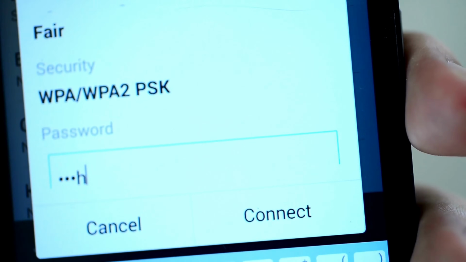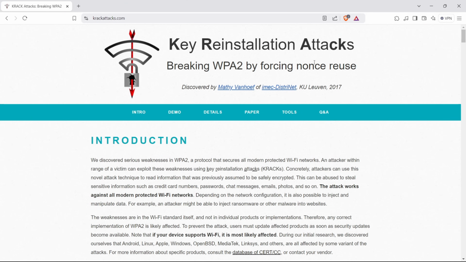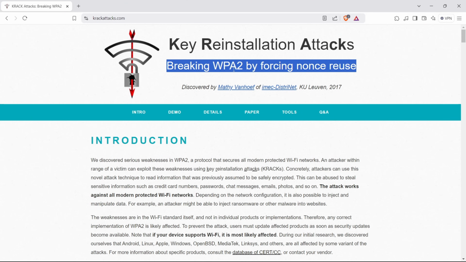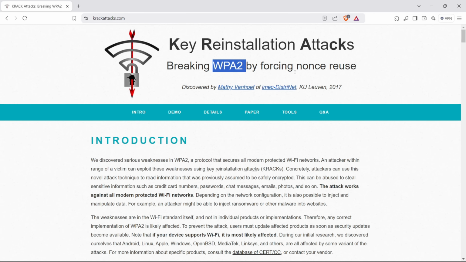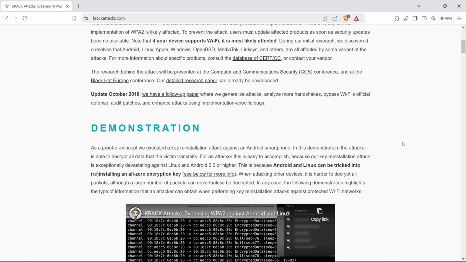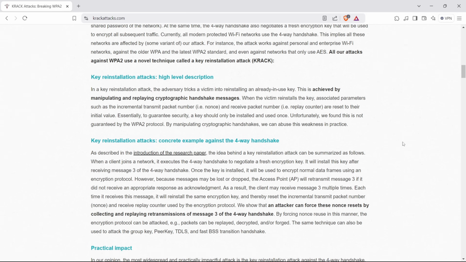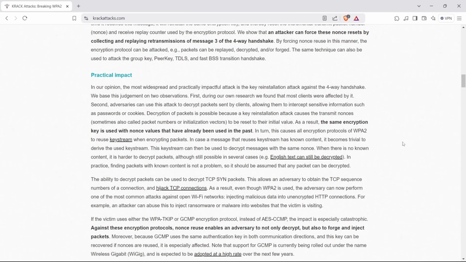Another serious wireless attack is the key reinstallation attack, commonly known as KRACK. This attack takes advantage of vulnerabilities in the WPA2 authentication protocol, specifically in the four-way handshake process. This handshake is what every secure Wi-Fi network uses to establish a connection between a device and an access point, and to generate a unique encryption key for protecting network traffic.